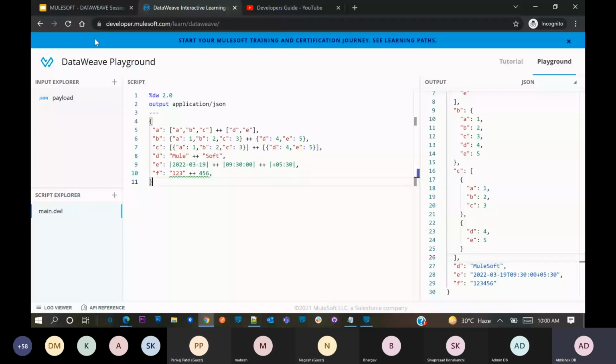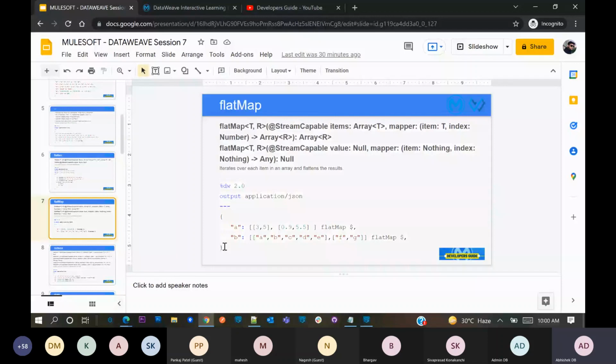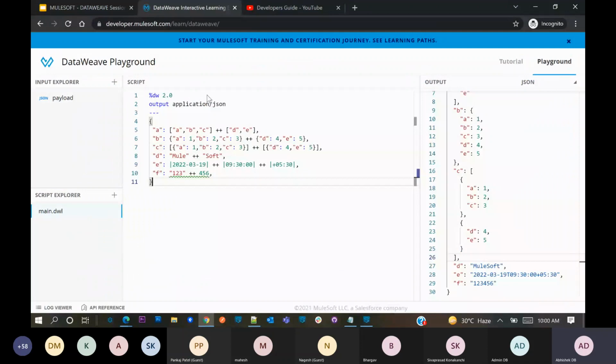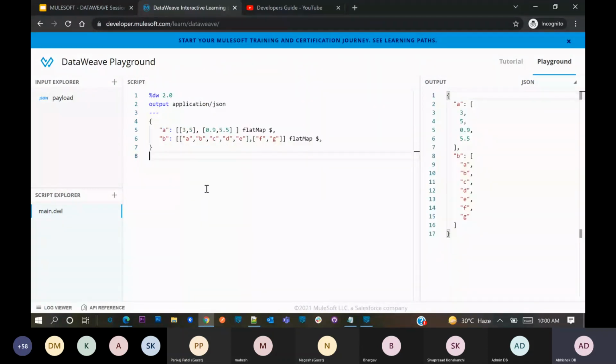So now, flatten done, flat map. This is also something similar to flatten, not exactly flatten. It iterates only over arrays, but it is a little different from flatten. In this case, I have an array of arrays, where this is my parent array, the outer one. Inside that, I have two different arrays. When I do a flat map on that, I get the same result.